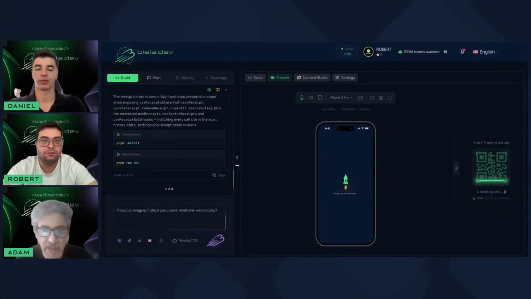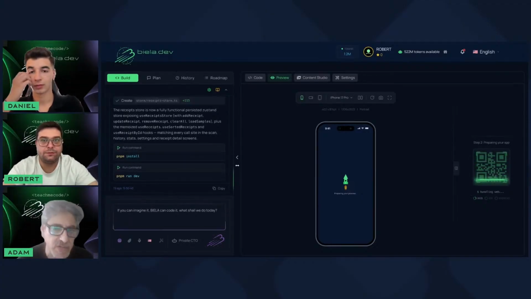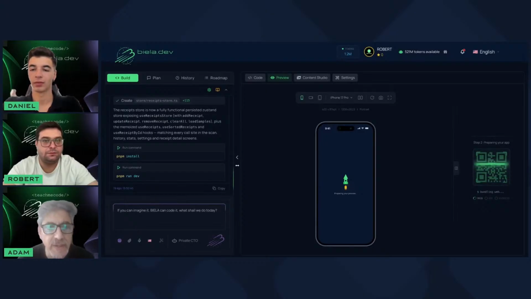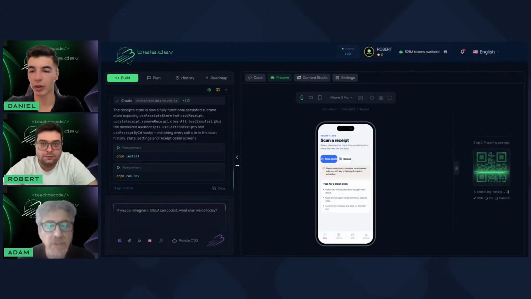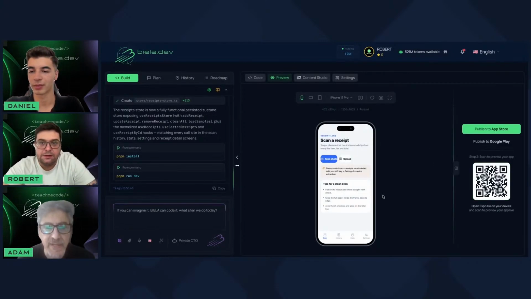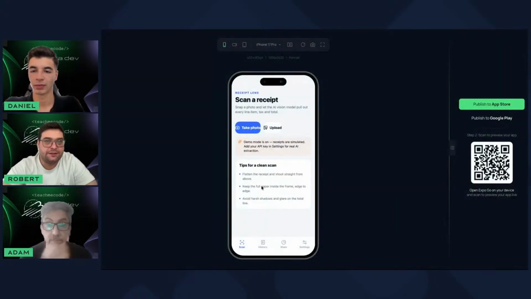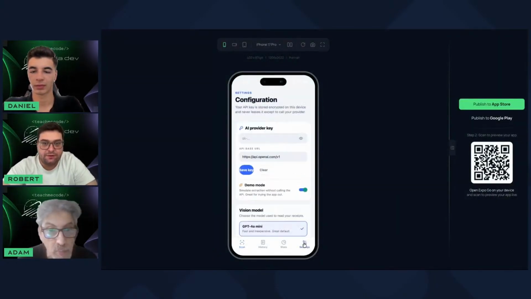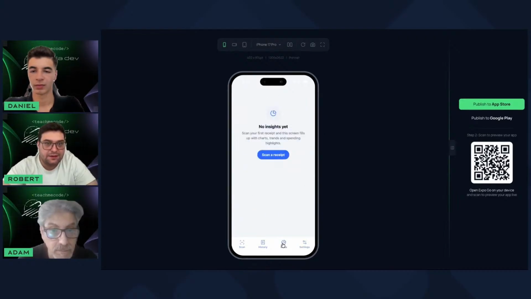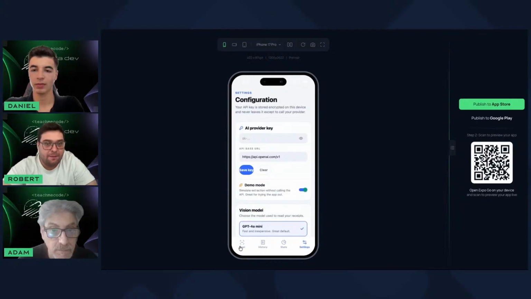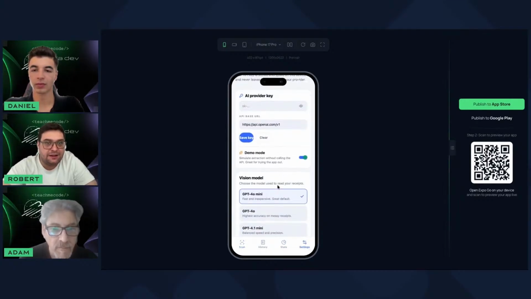And Biela seems to have fixed that error. It's just finishing up now, right? Here we go. Yeah, so let's see if it managed to catch all of the errors. There you go. It looks like it did. So basically, first of all, we have scan, history, stats. We don't have anything right now. But here in settings, you can add your own API key from OpenRouter, in this case.